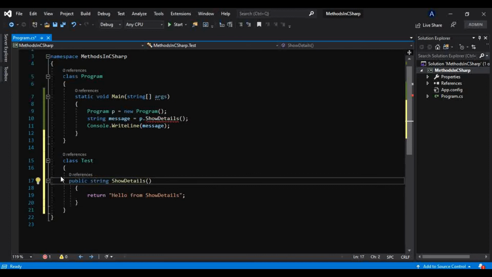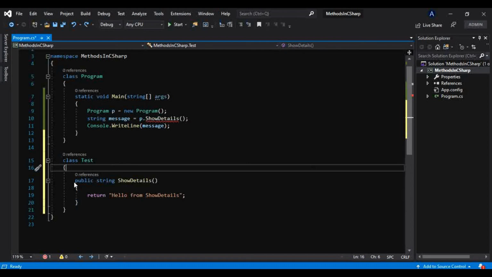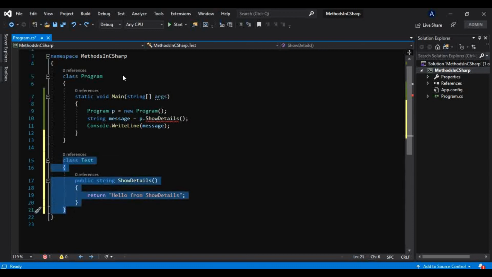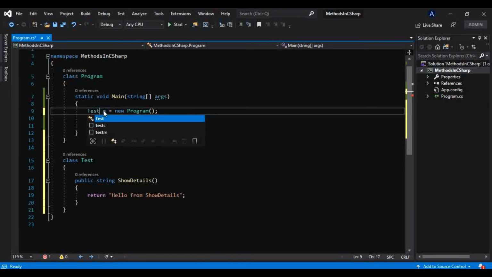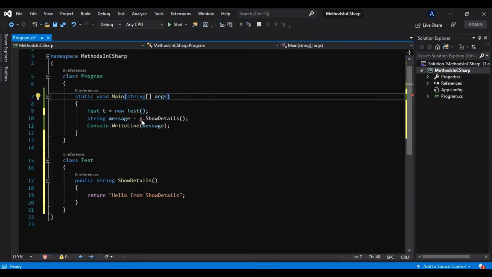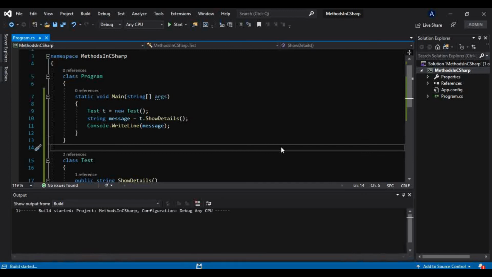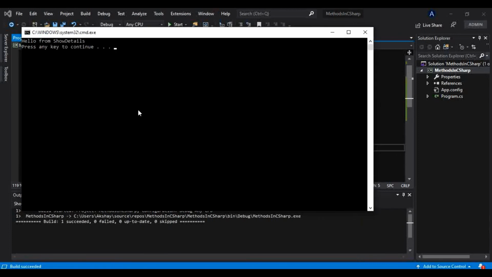Okay, and now we know this method is inside this class, so we have to make an object of this class, that is Test. So what I will do, Test t is equal to new Test, and instead of p I will use t here, and if I run this, it is printing our message.